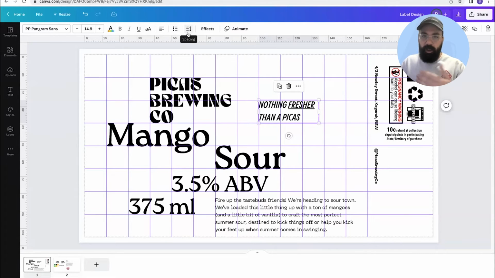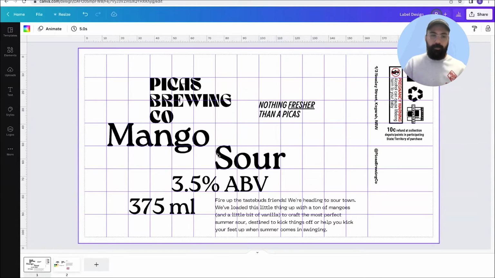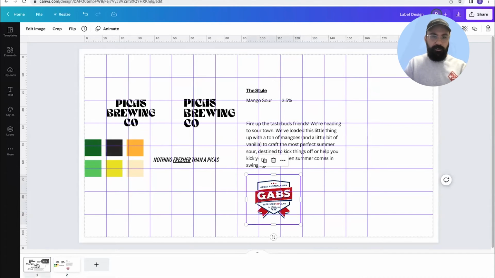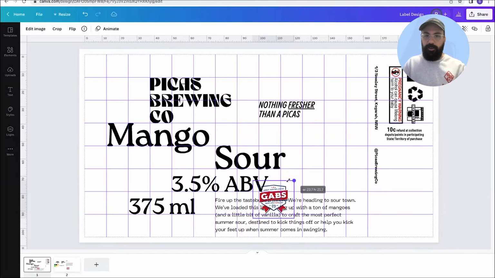With our typography, I kind of want these lines to be a little closer together. So we can jump up into our top type panel while it's selected. I'm going to change this spacing a little, just so it gets closer together. And the final thing I need to bring in here actually is this. So this beer, this hypothetical beer we've done, is done in collaboration with our friends at Gabs.